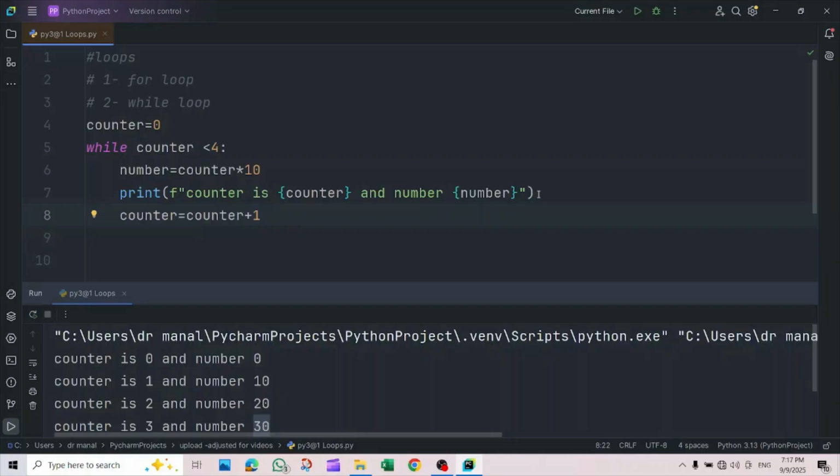Let's try something else now. Let's have those indented here.